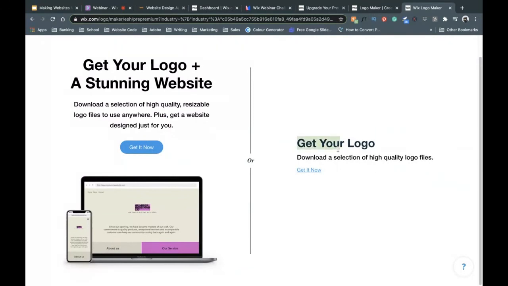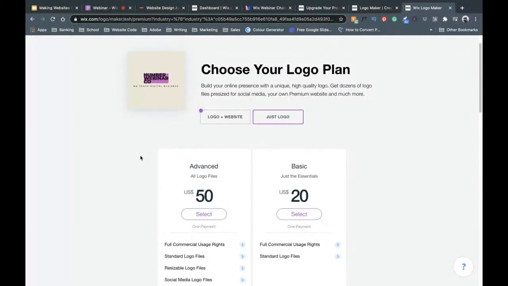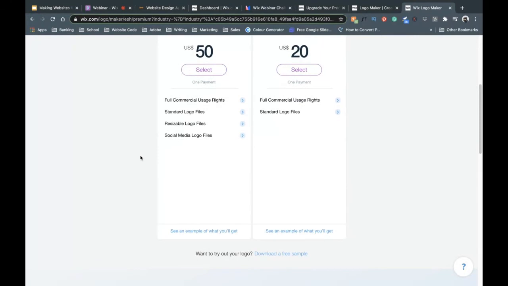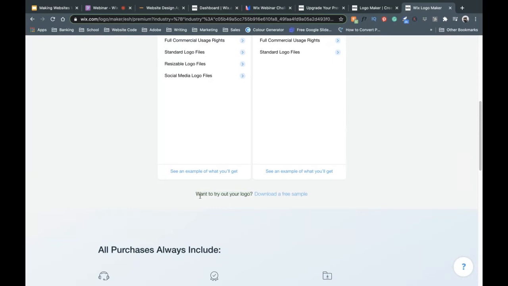To get your logo, now we'll just click get it now. On the left is asking about a website. So this is a cheeky way that you can do this for free. If you're starting out a project, a blog, a website, a product-based website, this is what I would recommend. Click download a free sample.